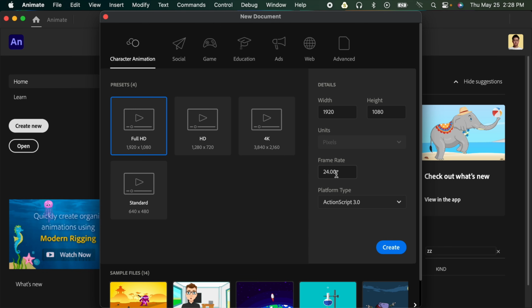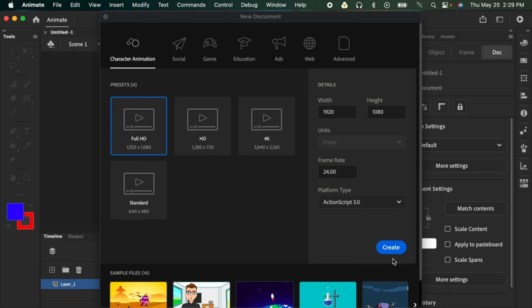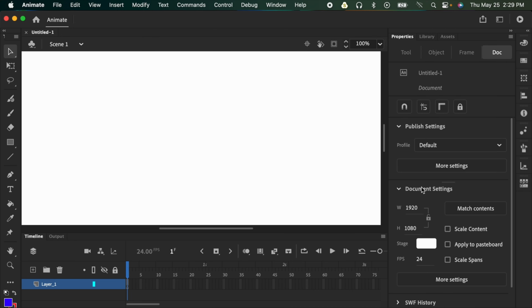So we're going to use 24 FPS. And for the platform type, just keep it to ActionScript 3. You don't need to concern yourself with this for now. And once that is all set, click the create button. So now this is the Animate UI.